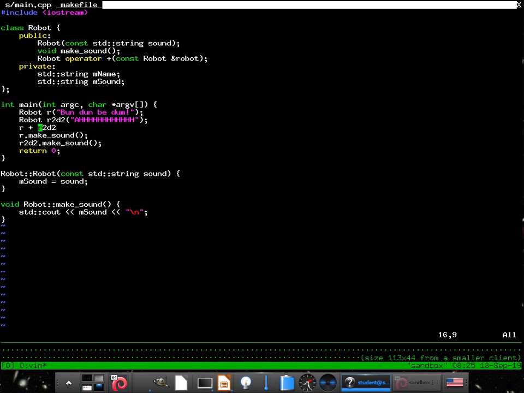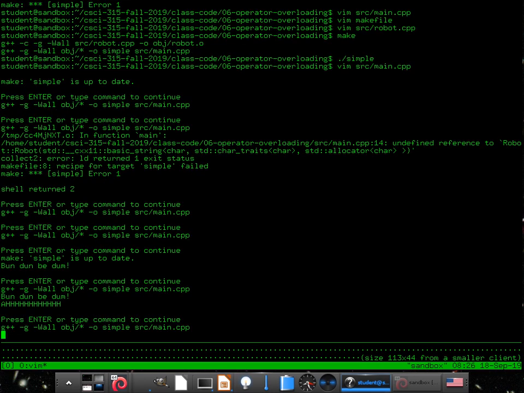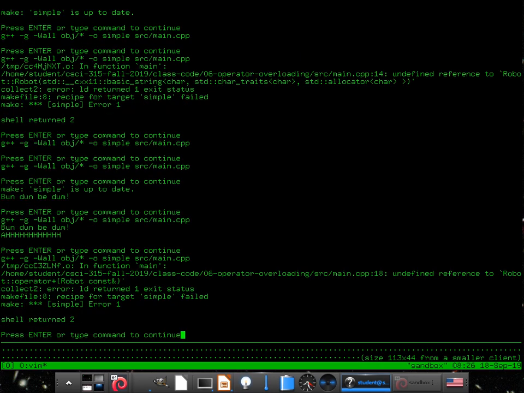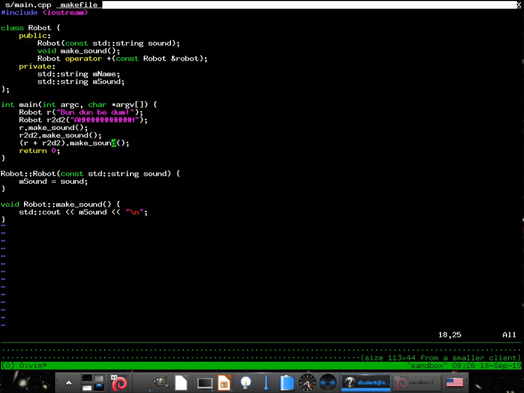Is that, oh, actually, is that going to compile? Let's find out. Let's see if this compiles. I have no idea if C++ is going to allow me to do this. Good. Undefined reference to the plus operator. Probably because we defined it up here, but we never implemented it.